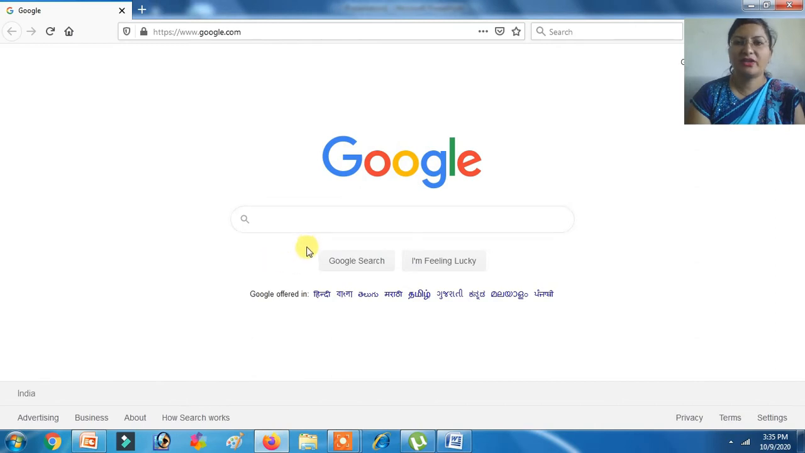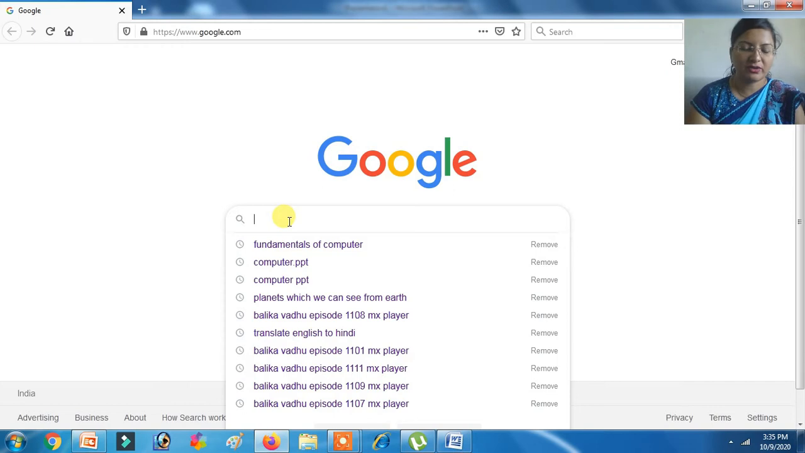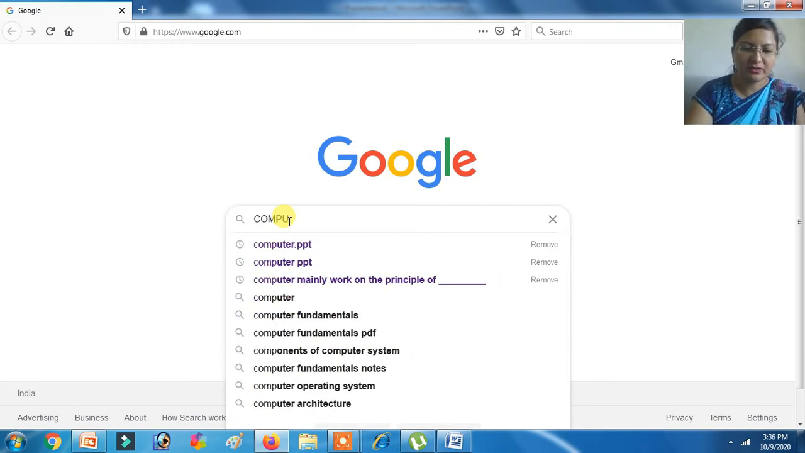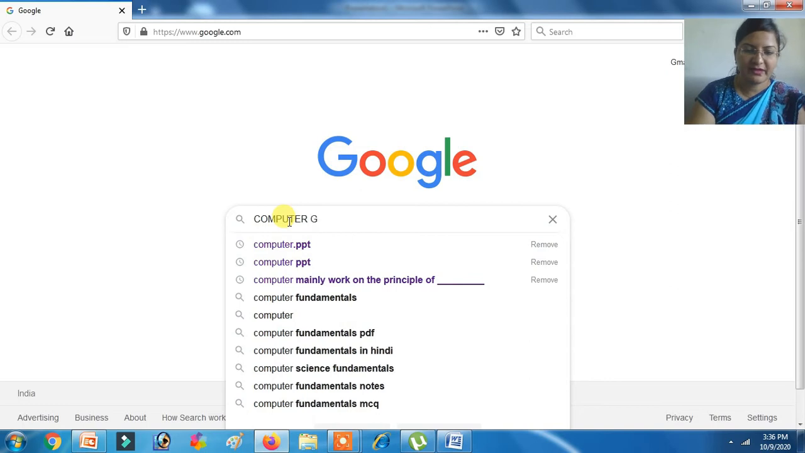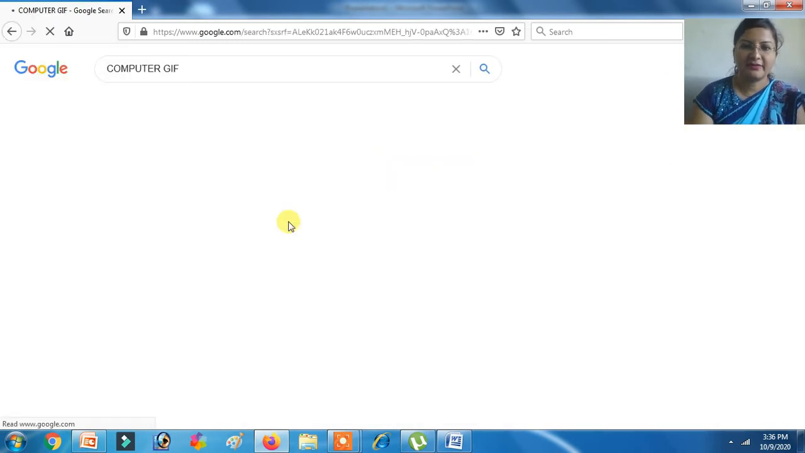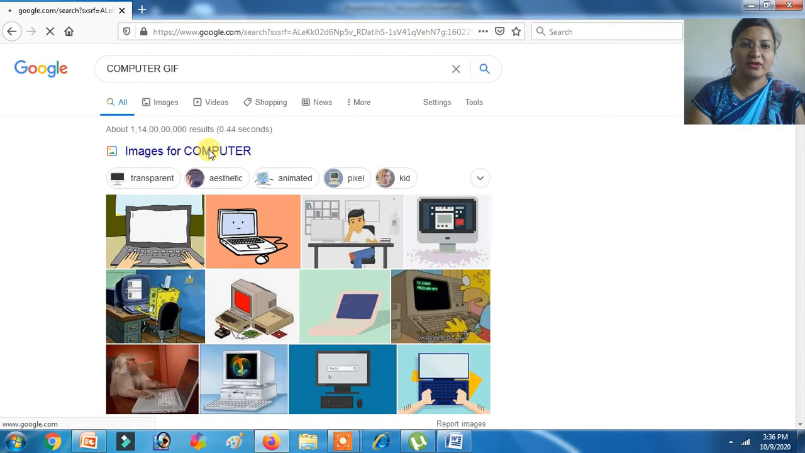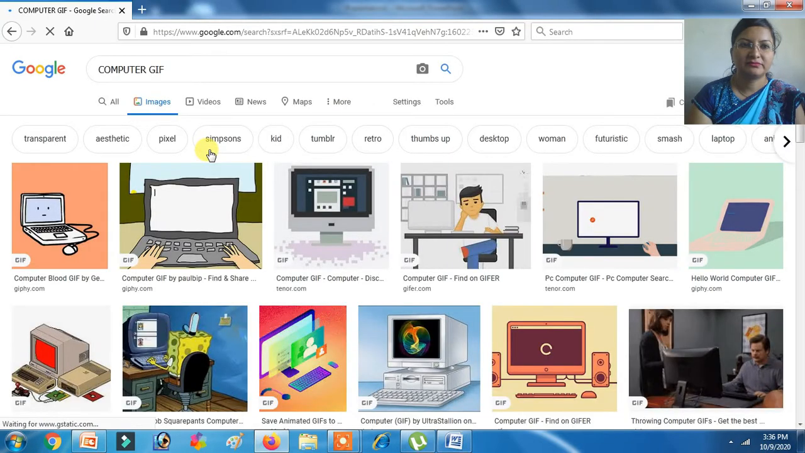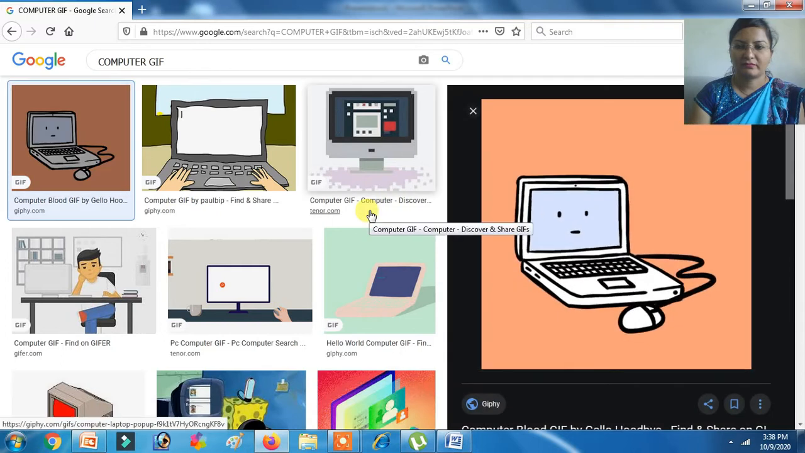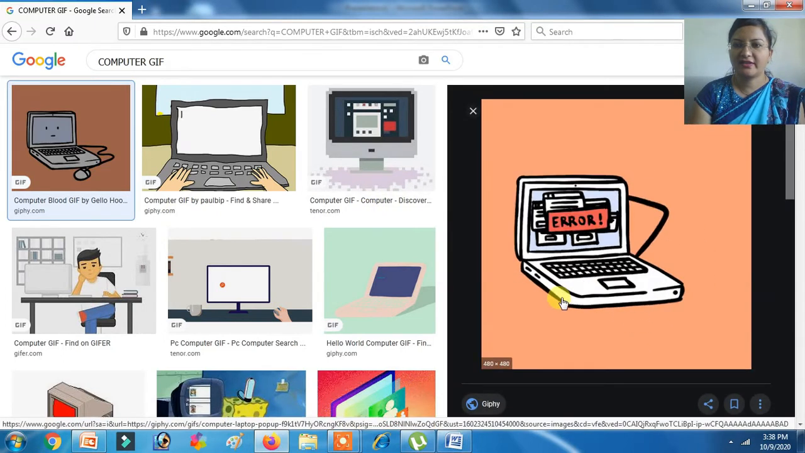So this is the Google search engine. Here you can search images. I want an image on computer. I want a GIF image. So search computer GIF, then press enter. Images for computer. So you will get some images. Here you can see a GIF image.